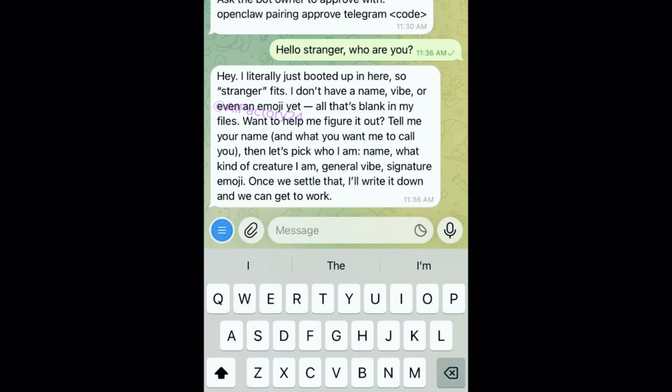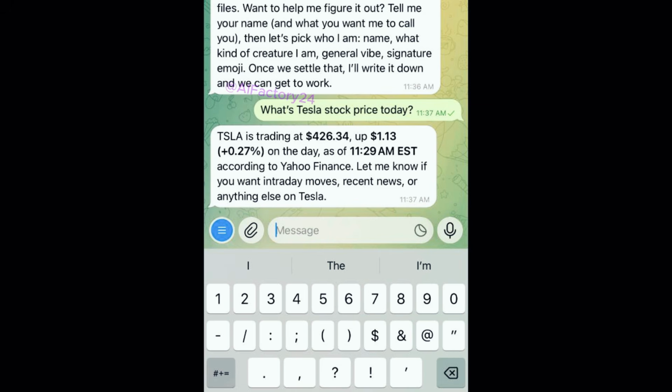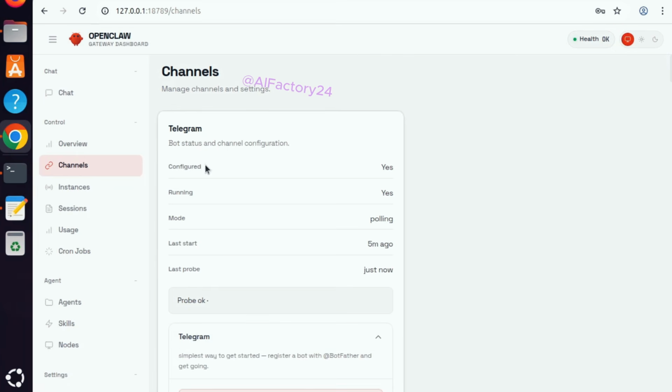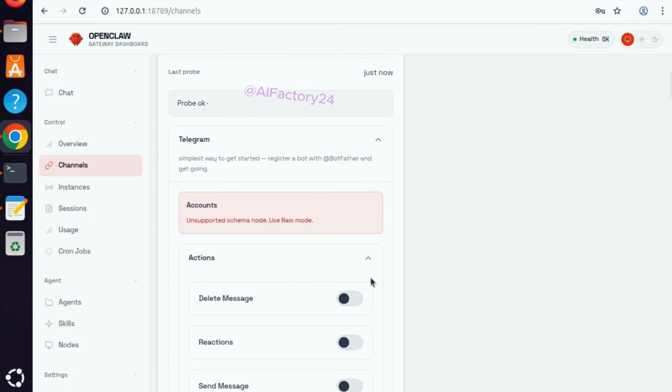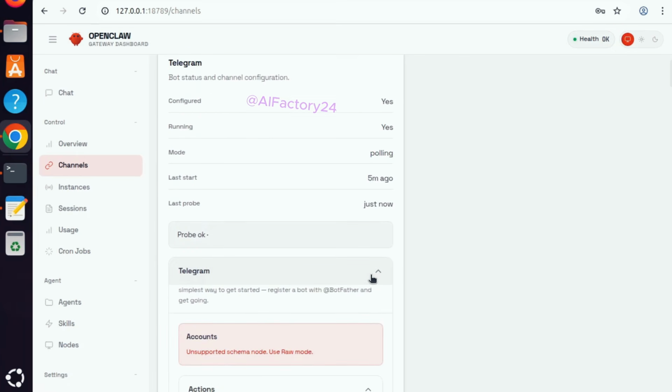Step 6. Test the bot. Now you can chat with your bot in Telegram. For example, ask, "What is the current Tesla stock price?" OpenClaw will respond like an AI assistant, using web search if needed. You can also check the status in the OpenClaw web interface, channels, where Telegram should appear as active.